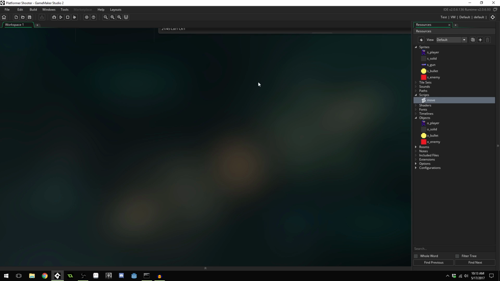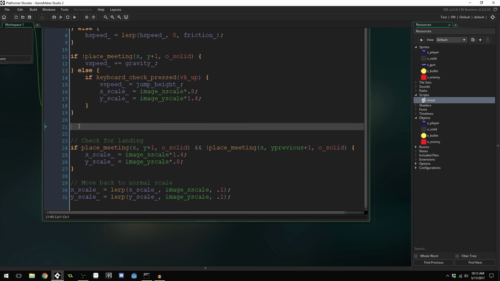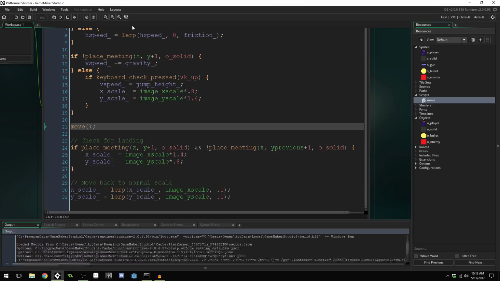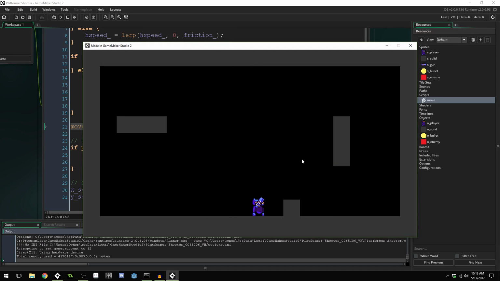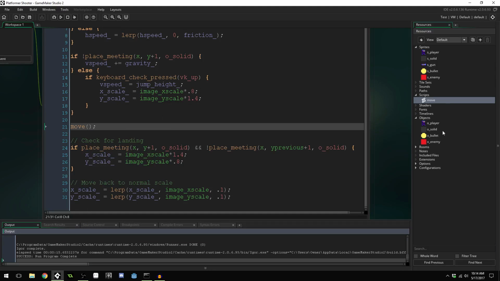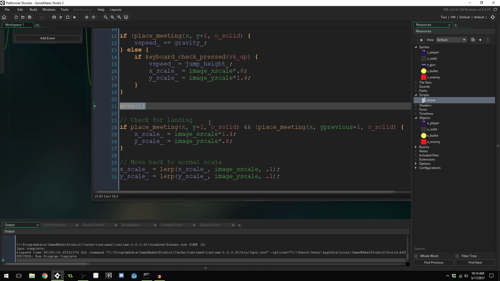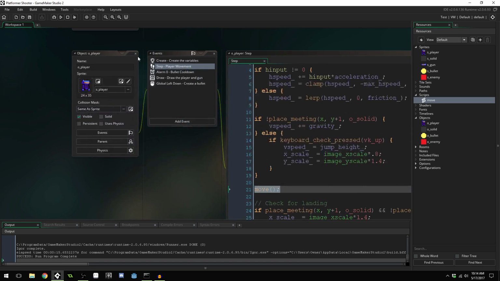The benefit of this is when we come back into our player, we can just call move right here with a semicolon. And if we run the game, it should run exactly the same way it did before. Only now all of that code is inside of this script. And let's see if it works. Yep, we're looking good. We can move around and shoot. Now our enemy can use this same script to move and also collide with walls. So let's close out of our player right here.